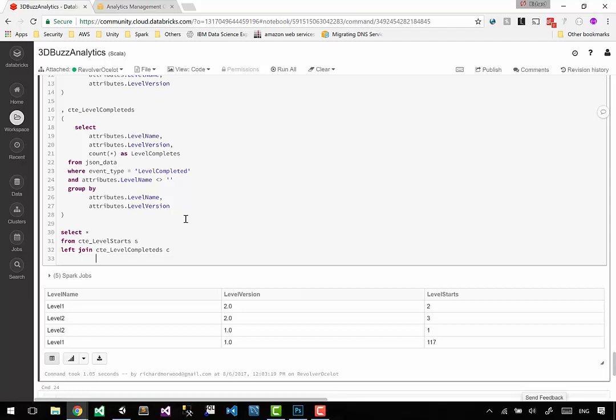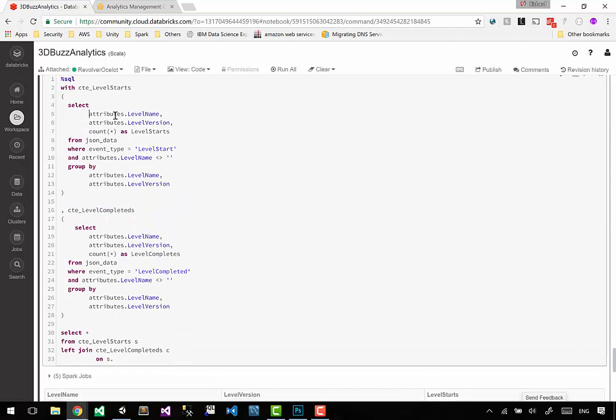To join it, we say on s dot. Now, after we look at the select, the attributes dot part goes away. So really, we're just going to join on level name equal to c dot level name.